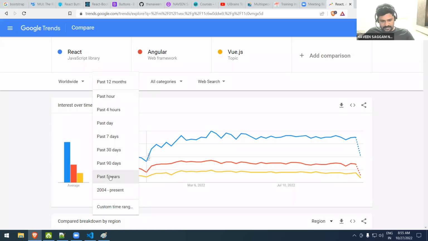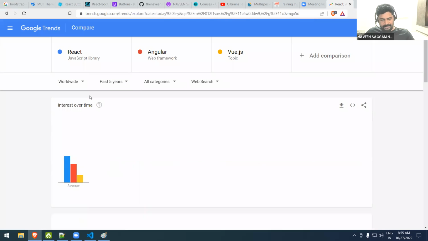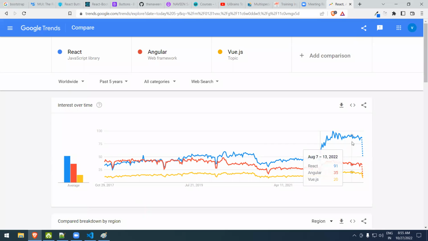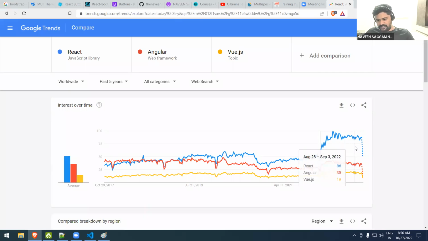If you take the last 5 years worldwide, you check, it's React, then Angular and Vue. But if you learn one, then the remaining two don't take much time. Hardly 10 days, and you will be completely converted to that framework. Okay, thank you.